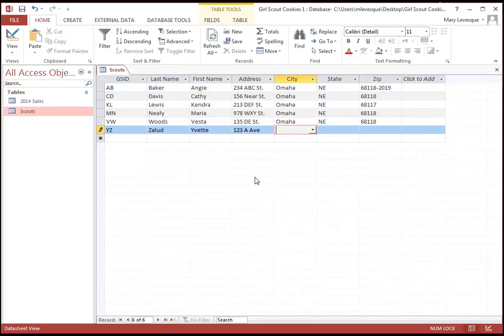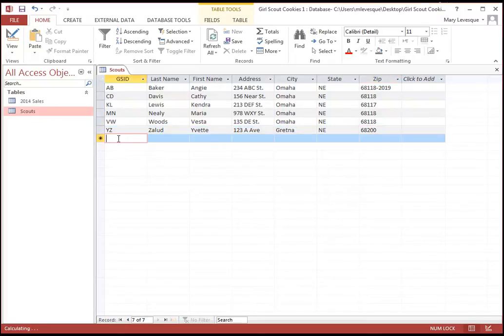Now, shall we put her in Gretna? G for Gretna. Oh, we should have done it for Nebraska too. Oh well, one more for that. I don't know what Gretna's address is. We'll pretend. Remember that it is not saved until I move to the next line.